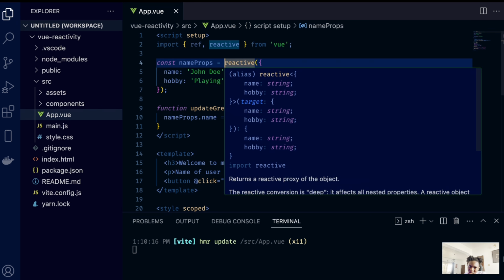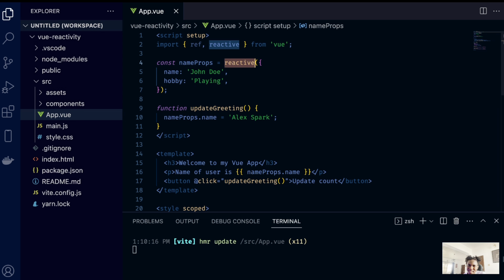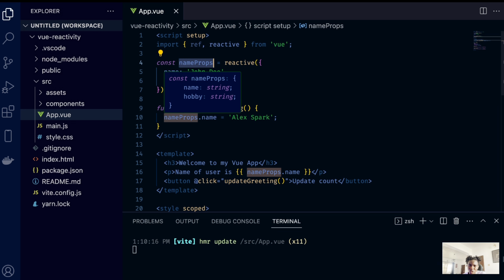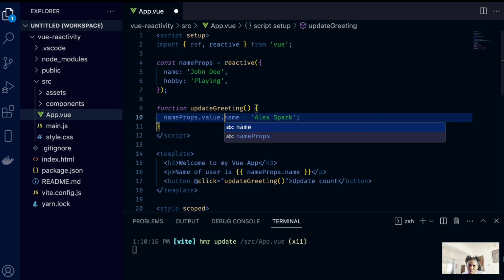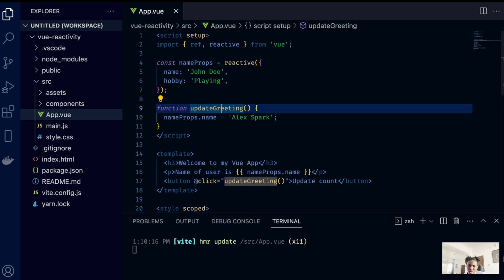But you find out something: when you use reactive, you are able to access the object properties directly inside of the object's name, which is name props. Unlike when we used ref, where we had to do name props dot value dot name. But in reactive, you don't have to do that, because the reactivity allows you to update a particular property of an object directly within the property name.